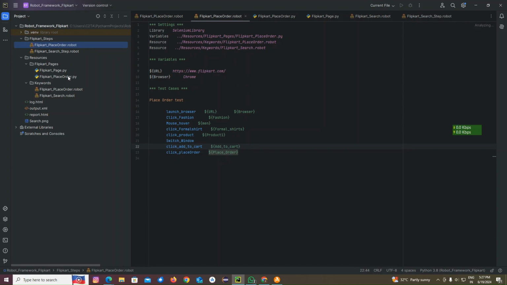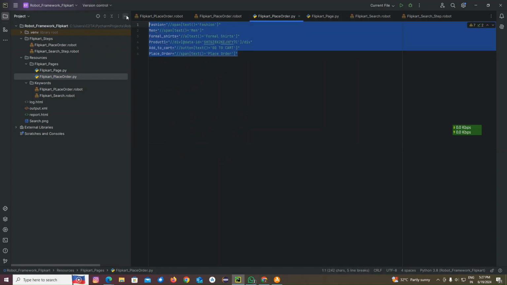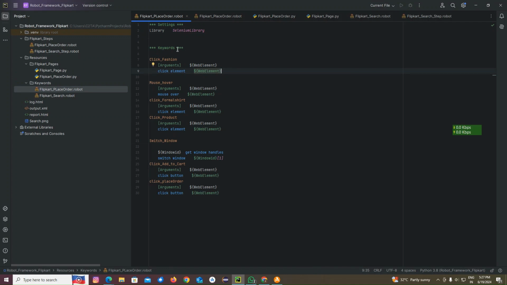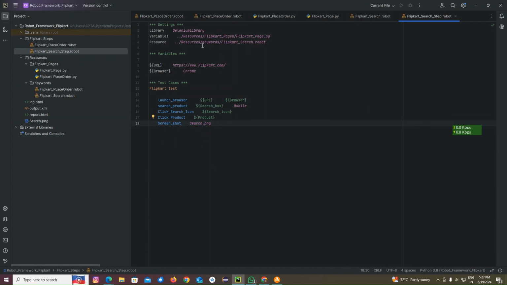As I told you, place order will have all the locators and the keywords. The test file will have the Robot library, then the keywords, that is click fashion with the argument. Next one is mouse over, click formal shirt, click product, switch window for switching of the window. Next one is click add to cart and click the placeholder. Then these steps are called here. First library, then the path of the page class py and the path of the resources keywords. Then the URL, browser and the keywords are called here.